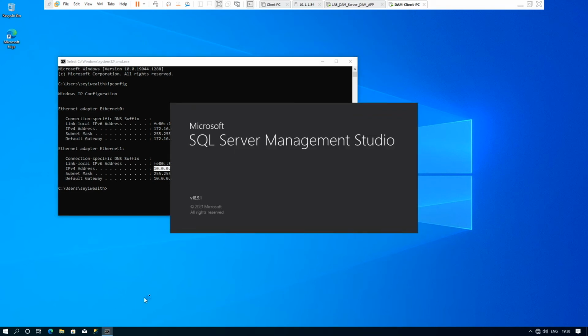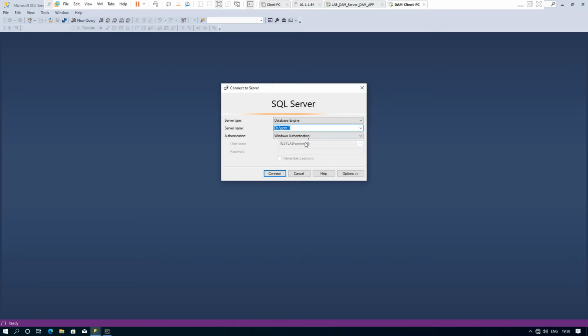Okay, so let's test. Let me launch my Microsoft SQL Server Management Studio and try to access the database and see if we're going to receive an alert based on that rule. I'm using Windows authentication. My username is Sheiwelt, and my fully qualified domain name is TestLab.